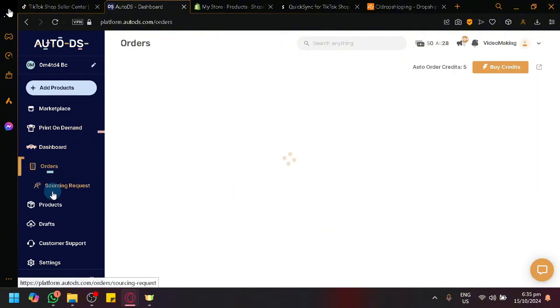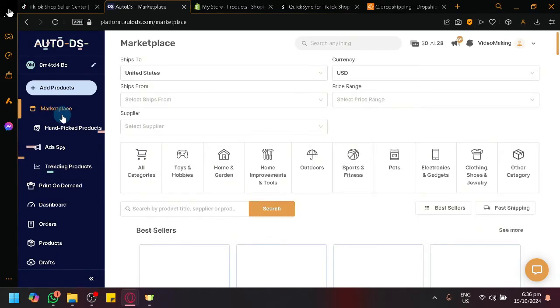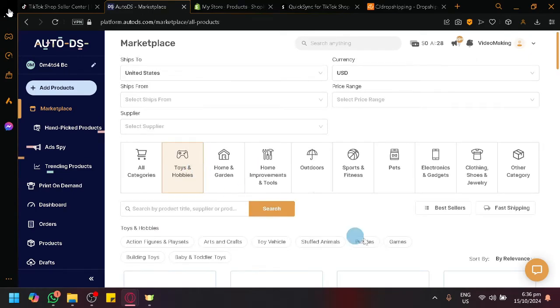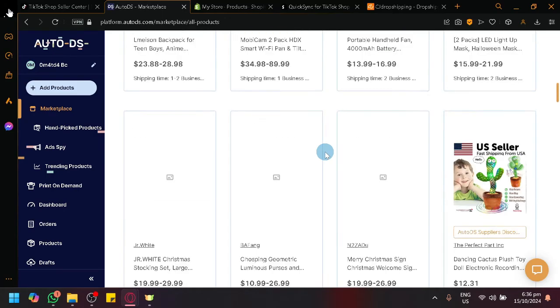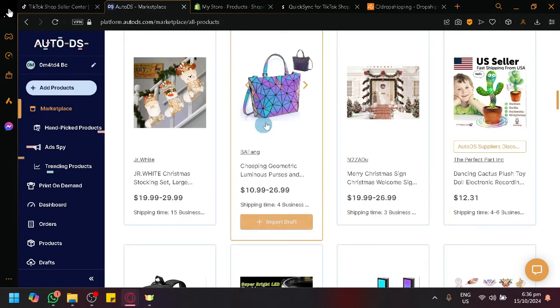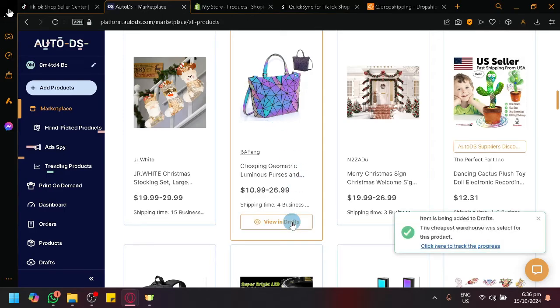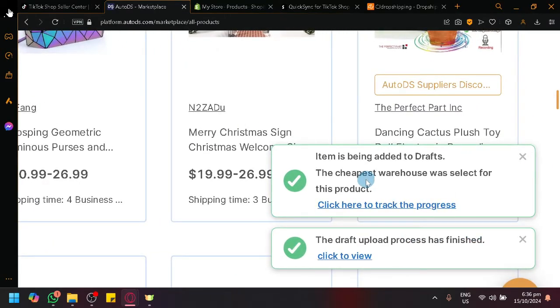Over here, we have our orders and products and drafts. So let me show you how these products and drafts work. Go to your marketplace, select the specific category that you want to purchase or find products from. Over here, we have some really cool effects or products. So let's say this one, I want to sell this product. All you need to do is click on import draft. By importing drafts, you can see the item was added to drafts, and even the cheapest warehouse was selected for this product, which is really great.